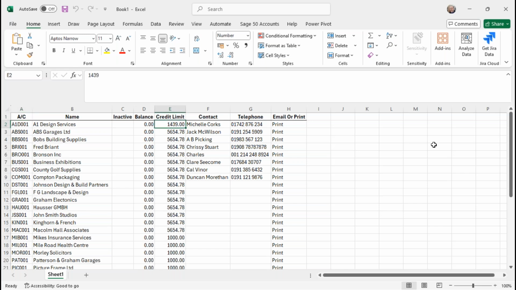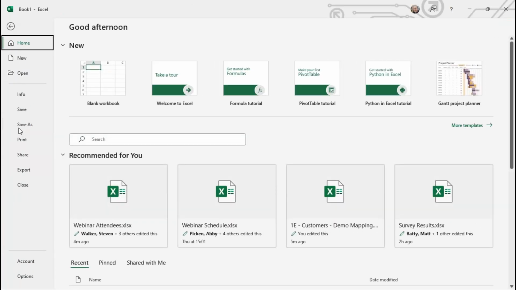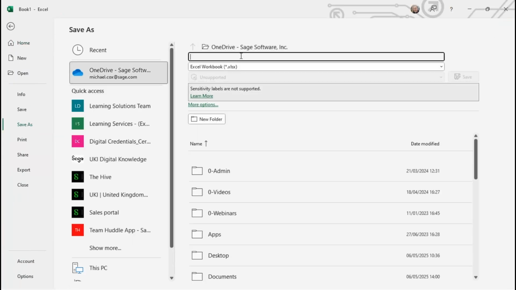Let's change it now. What's the time now? 14:41. I'll change it, and I'm going to save that. I'll pop it on my desktop. There we go. I'll just call it New Credit Limits. Save it.